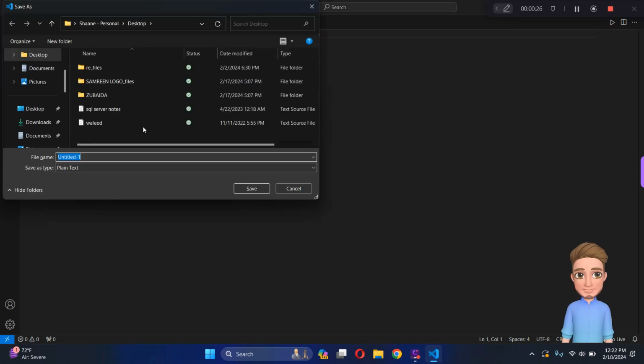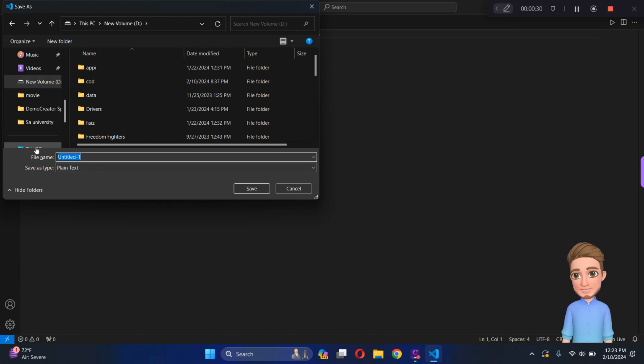Press Ctrl S to save, and in D drive I save as sa.html.